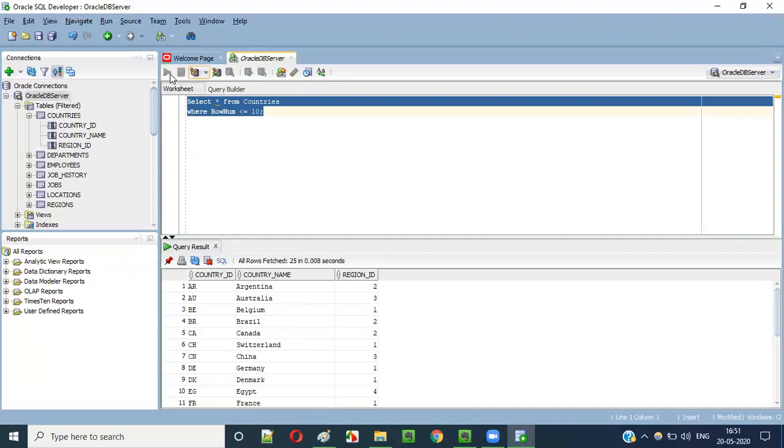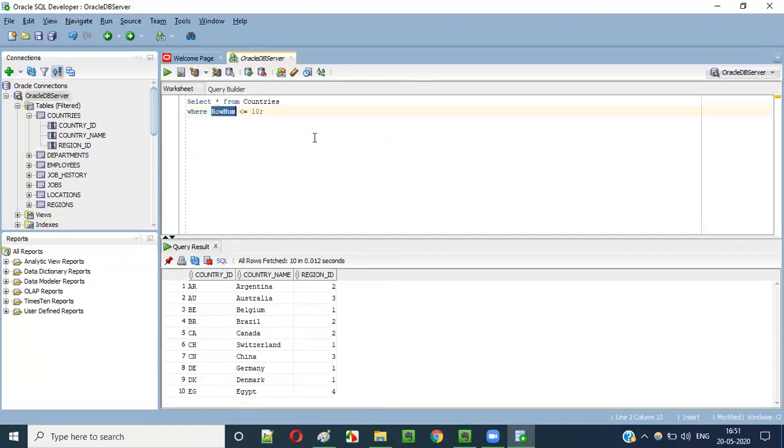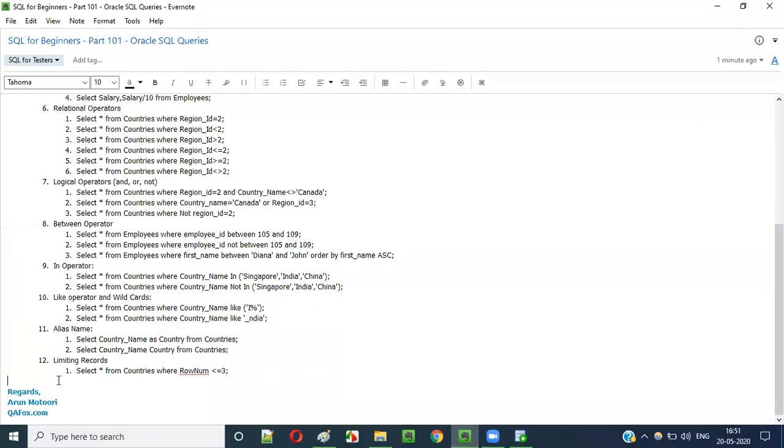Run this. You see, even though the table has 25 records, only the first 10 records of the table got displayed here. Only the first 10 rows, that's why row number 10. Row 1, row 2, row 3, row 4, row 5, row 6. The max value of the row number can be only 10. Even though more than 10 rows are there in the table, only 10 rows will be displayed based on this condition. This is how we can limit the number of records displayed in the results of the SQL query execution.